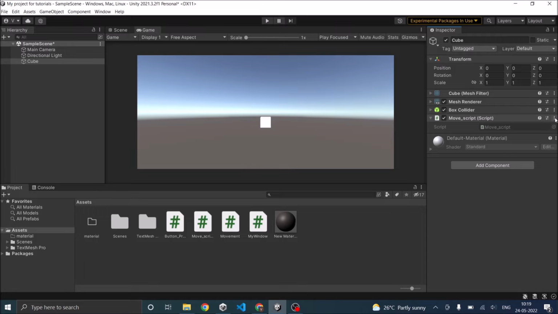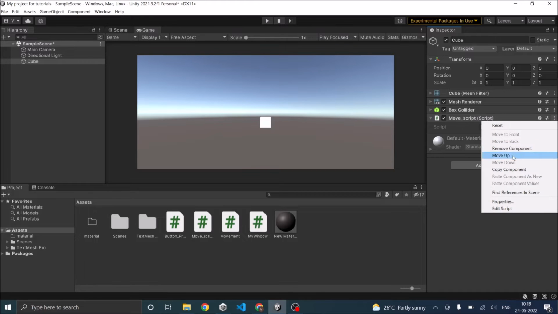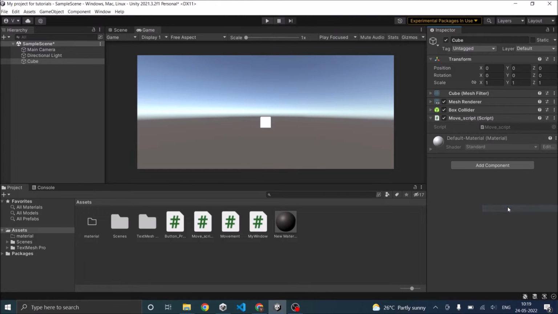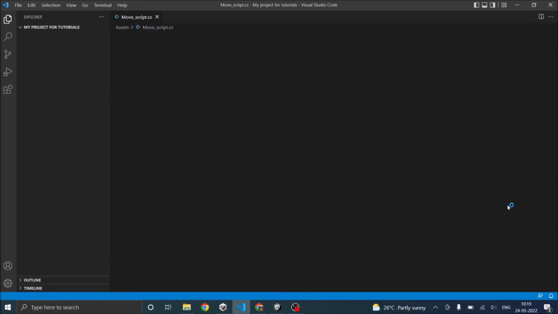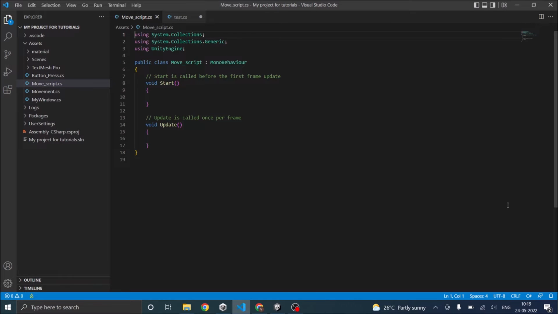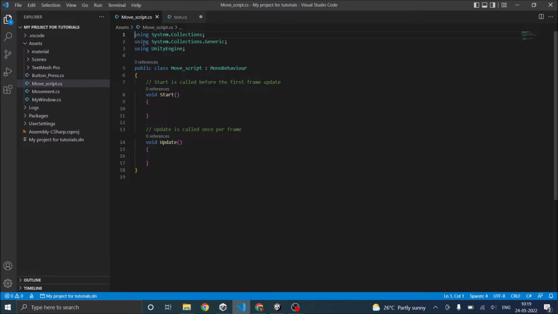To edit the script, click on these 3 dots and click on Edit Script. This opens the script in Visual Studio Code, and if you installed Visual Studio Community, it opens in Visual Studio Community. So by default, Unity adds this code to your script.